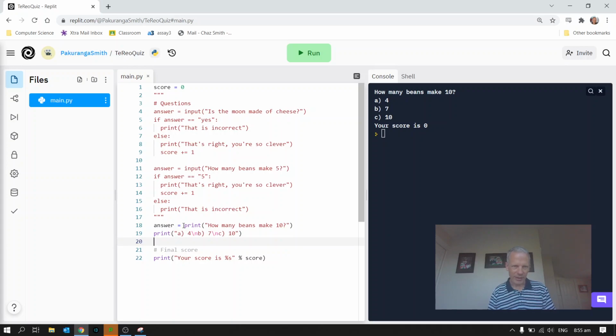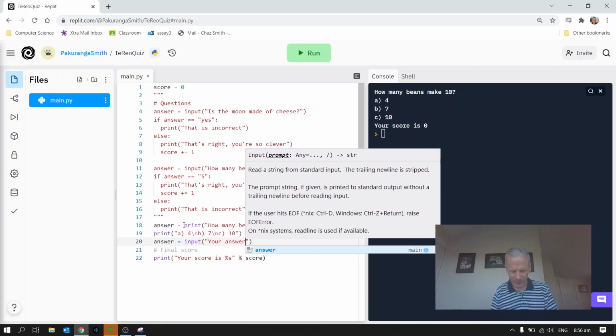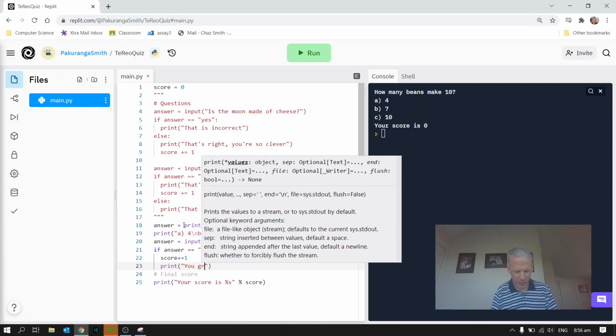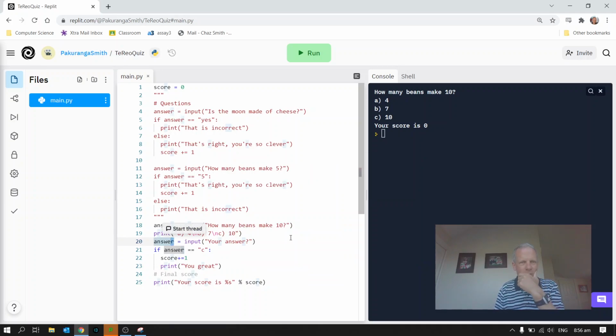So then I can say, right, answer equals input, your answer, maybe. Something like that. And if answer equals C, score plus equals 1 and print "You great." You great, man. Right, so what do we do from here? Let's take those comments out because I've finished testing that bit now.